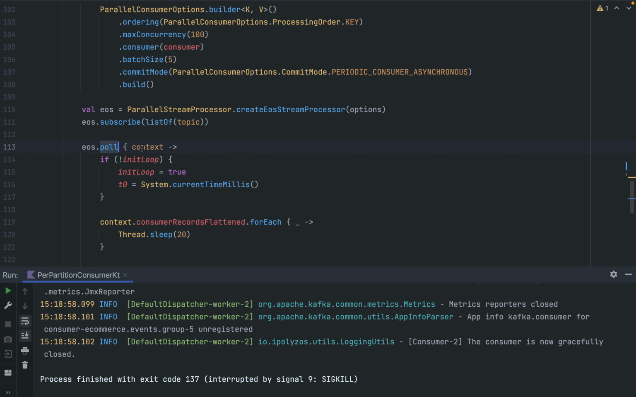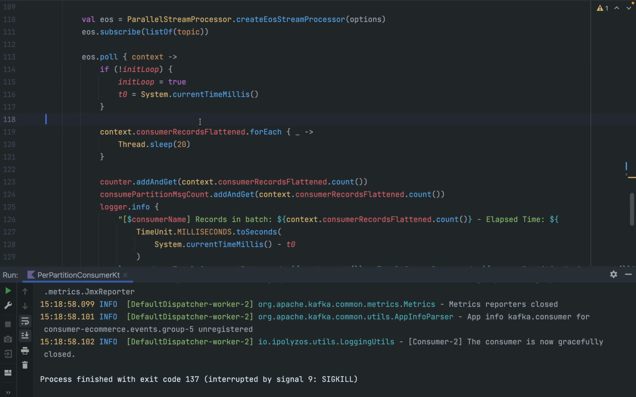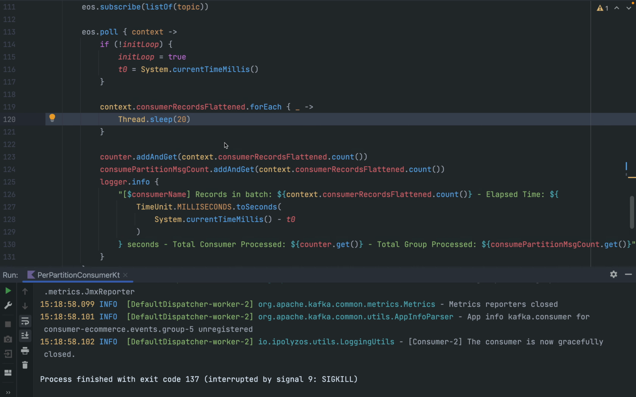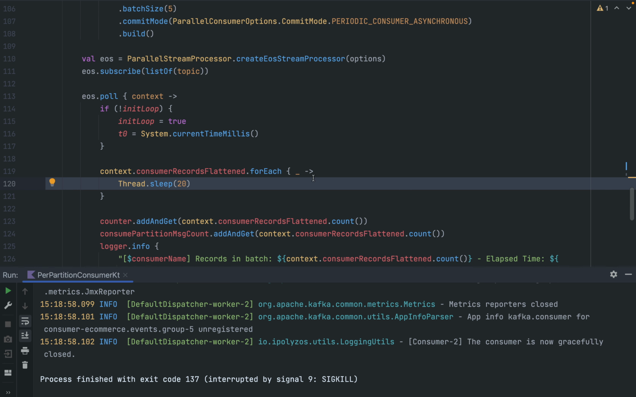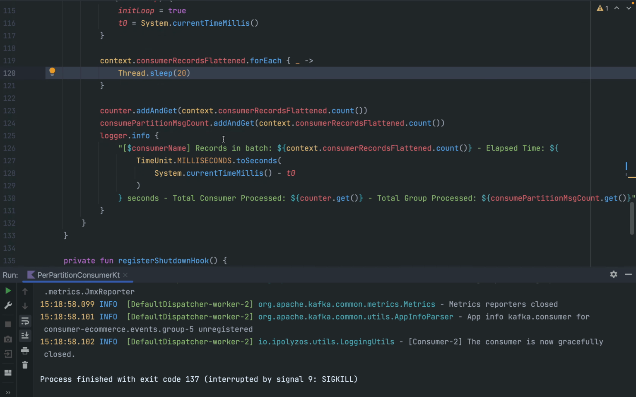And its main API is poll that will simply get a bunch of messages that you can process at the same time. And I'm doing another thread sleep 20 so that I simulate at least 20 milliseconds of work for every element in turn. So this leverages internal parallelism and it will fetch multiple messages at the same time. And of course, I'm going to do a bunch of logs and a bunch of state updates. Now we can also run this one.